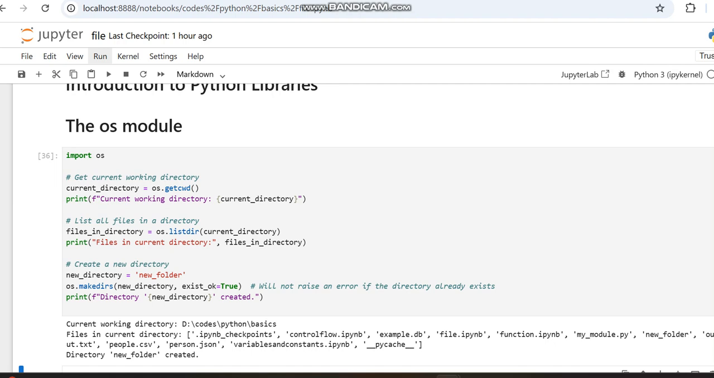Then we are going to create a new directory. For that, we have to create a variable, and within that variable we have to give the name for the directory which we are creating. Here I am just giving new folder. If you want to create it with some other name, you can change it as you wish. Then this make directory function is going to create a new directory with the name new folder.